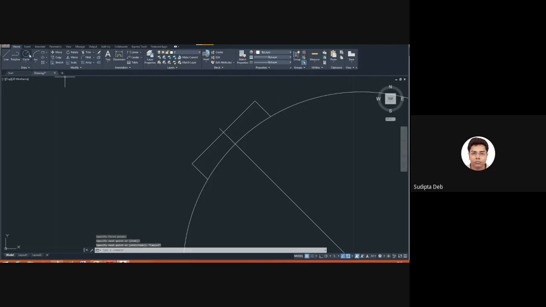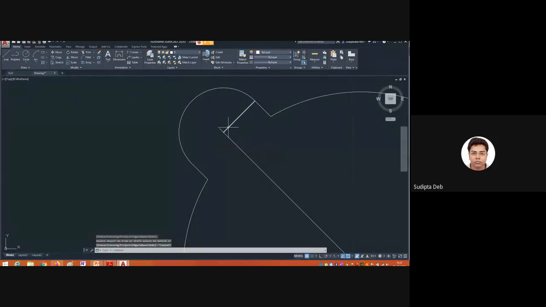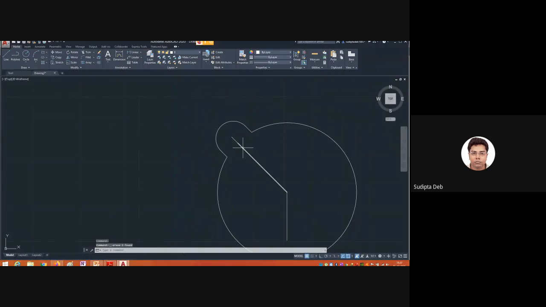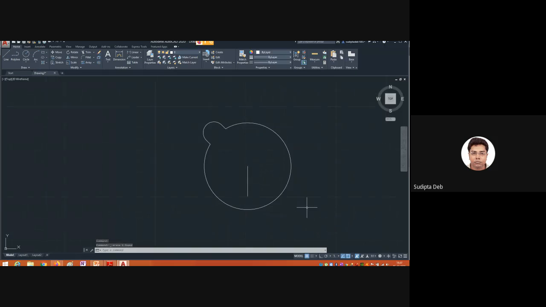Okay. Now you can draw a circle like this and trim the unwanted sections in this way. Now this is also not required. This is also not required right now. This is also not required. Do you understand? Okay, sir. Yes, okay, sir. Now we can do it.